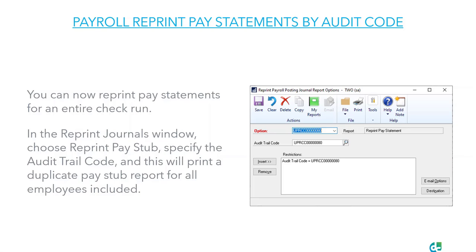So one last enhancement to the payroll series that we are going to talk about is the ability to reprint pay statements for an entire check run. If we needed to go back or get access to that for that full pay run rather than a single employee, this gives us that option through the reprint journals. So I'm going to switch over to GP here, and we'll take a look at how to do that.